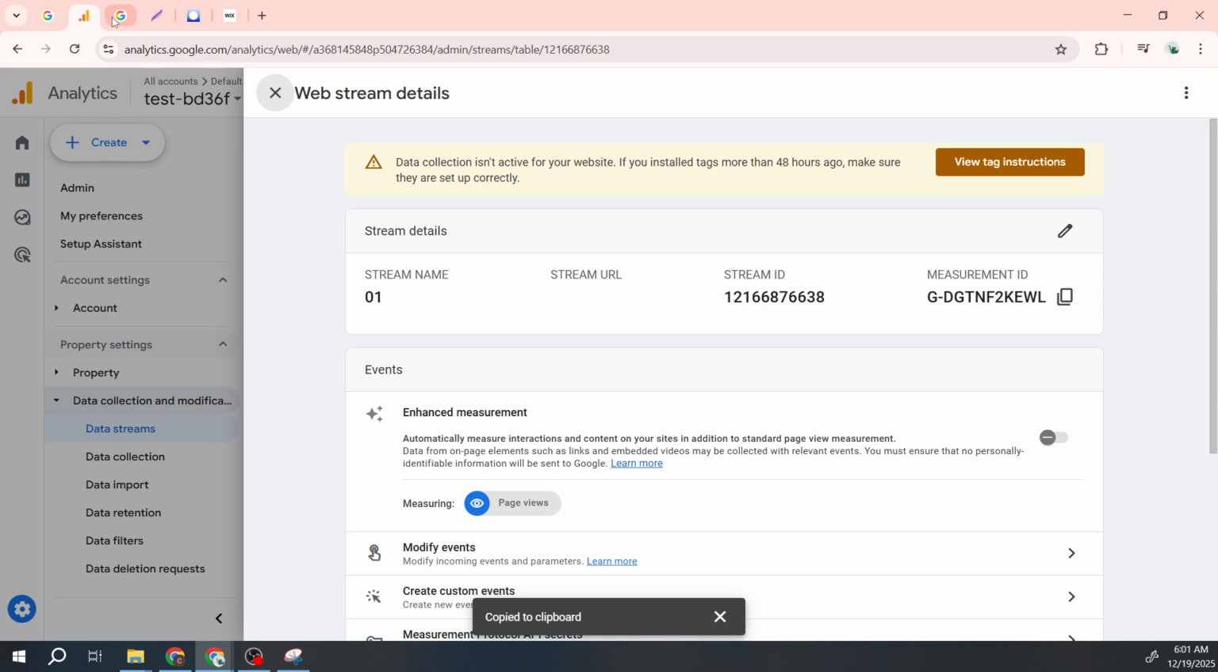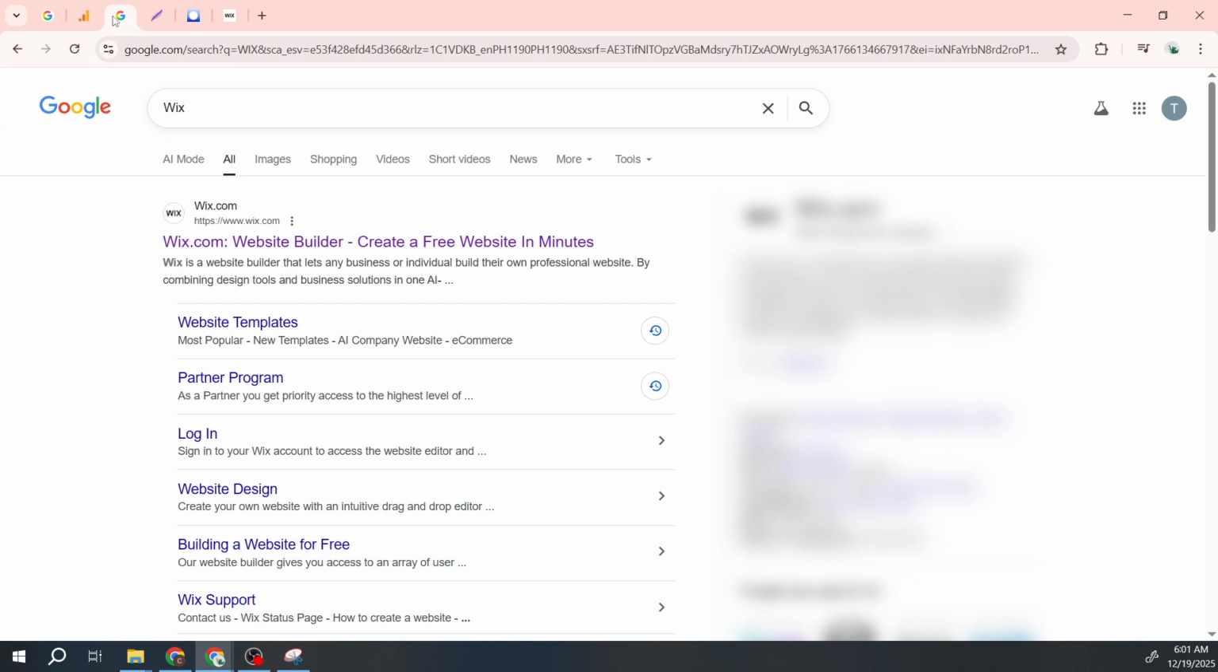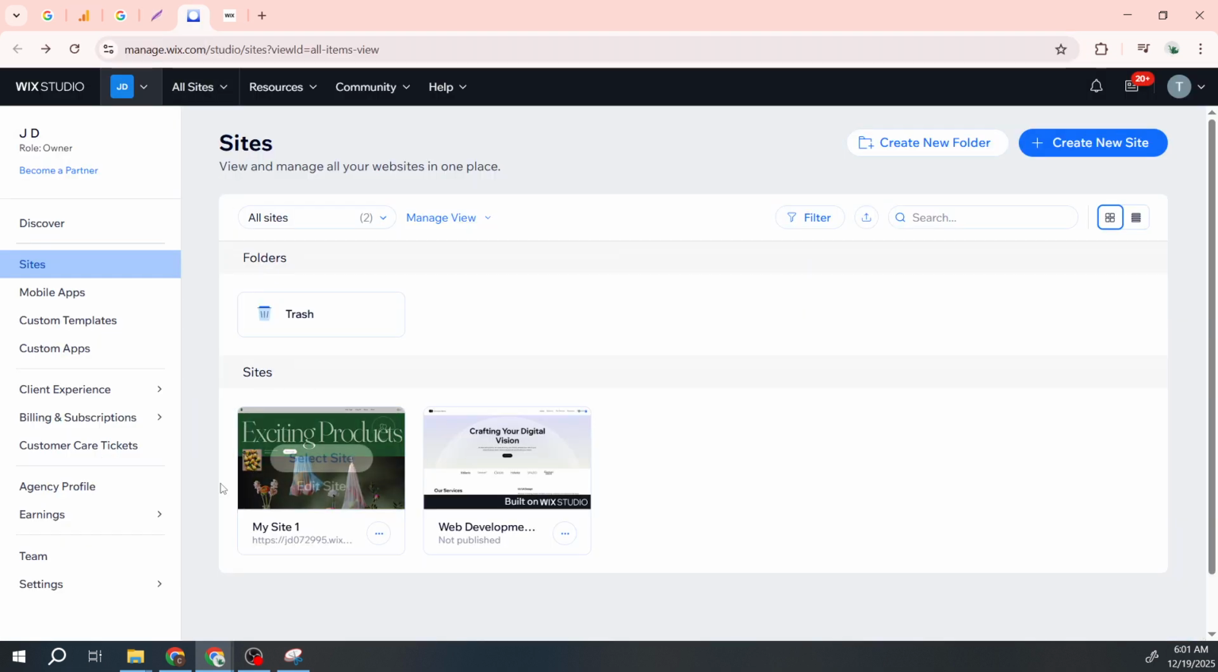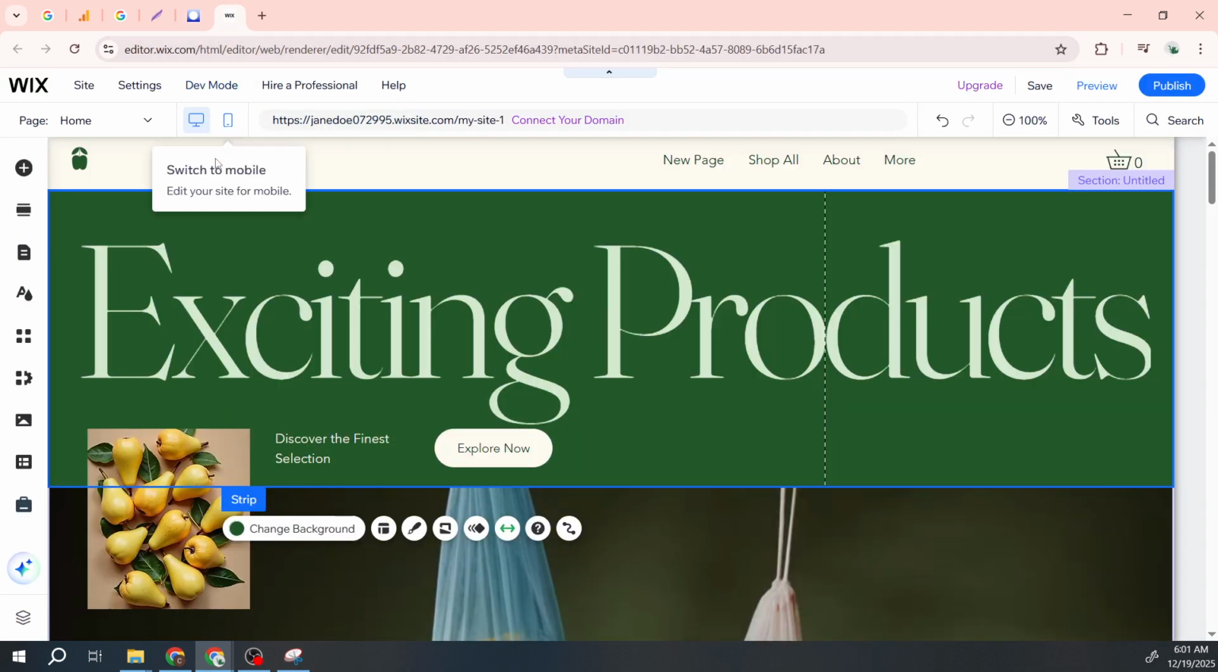Next, open a new tab and search for Wix. Go to the official Wix site and log in to your account. From your dashboard, locate the website you want to track and open it. If you manage multiple sites, double-check you're in the correct one before proceeding.